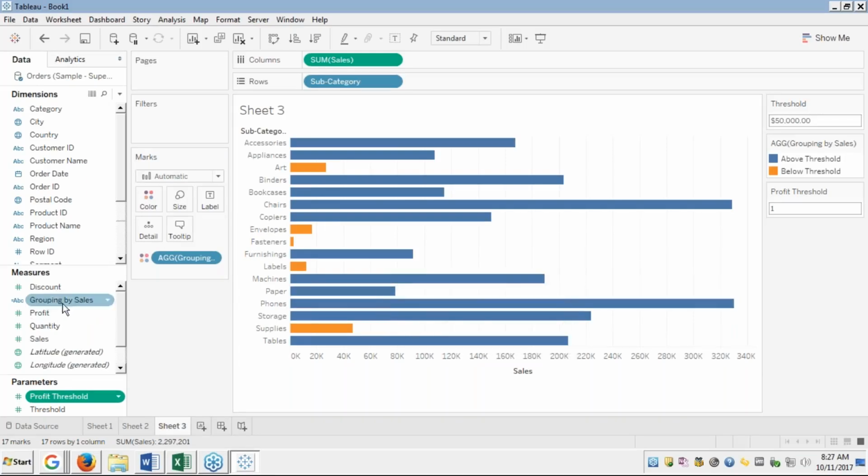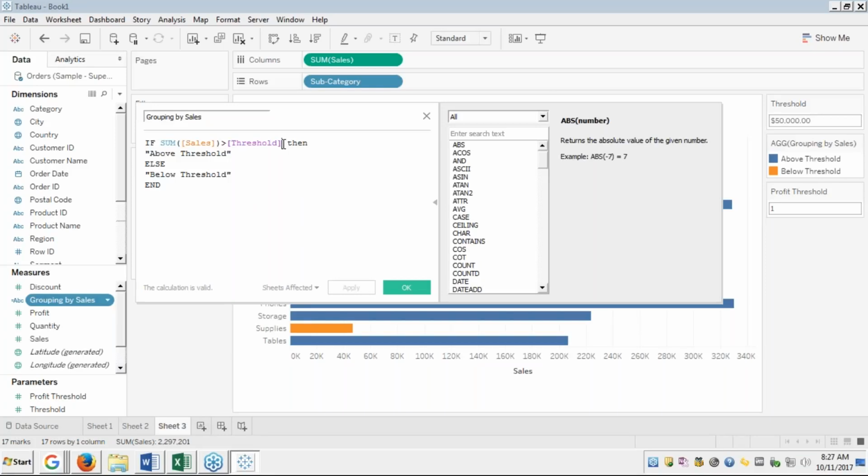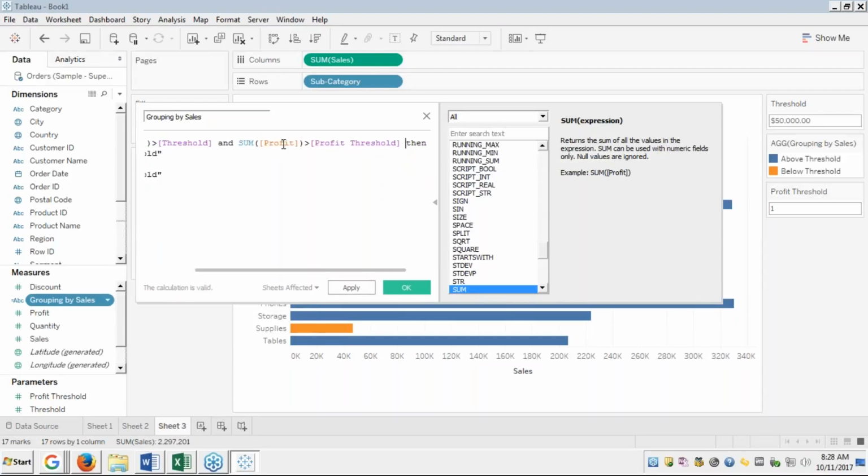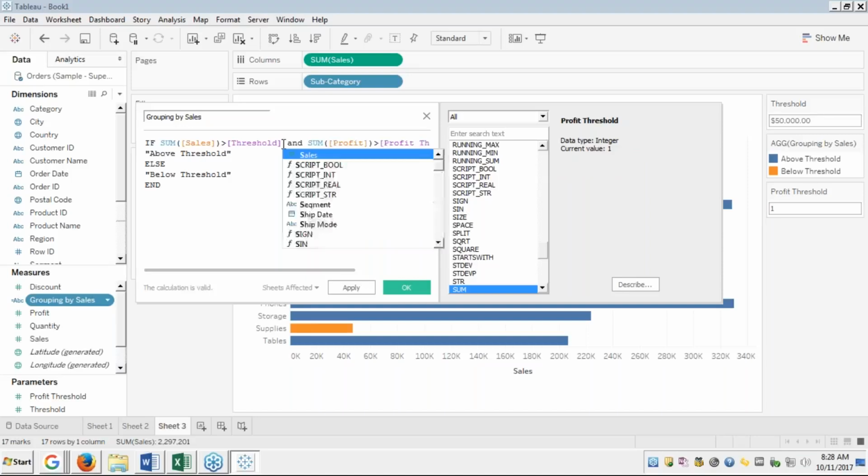Okay, so now in this same calculation, I'm editing it and I'm saying if sum of sales greater than threshold and sum of profit greater than profit threshold, in that case you can say it is above sales and profit threshold, else below threshold.